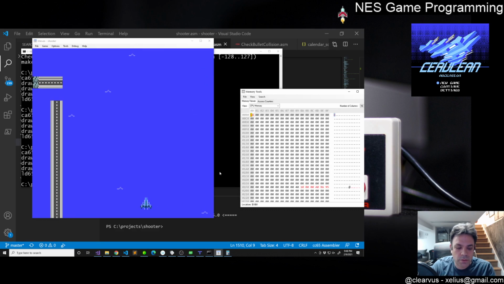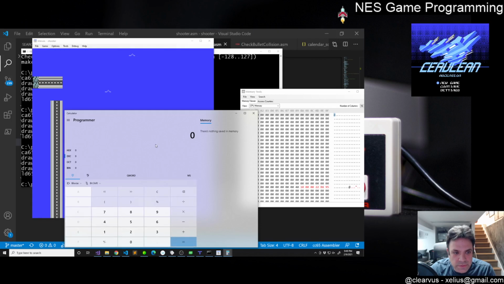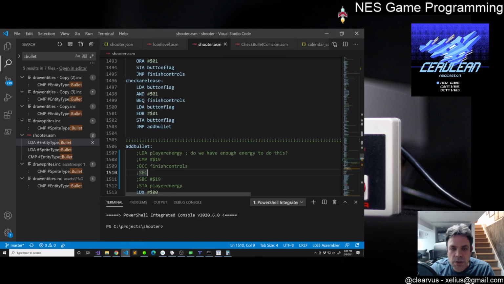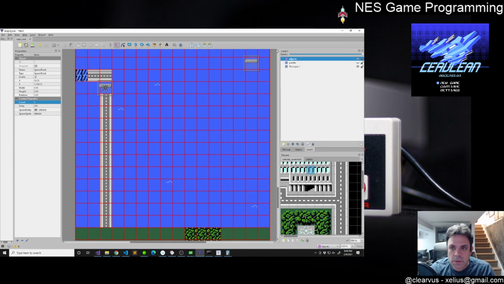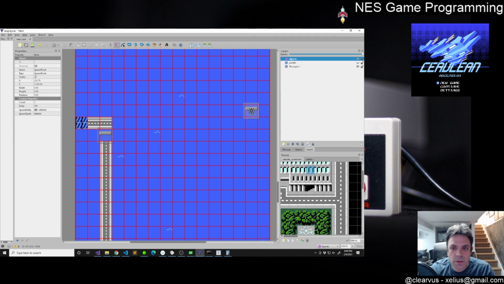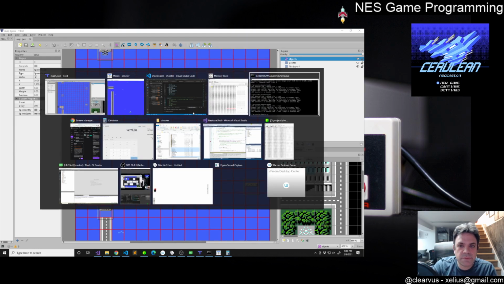Alright, so 64, that sounds right, that sounds like 100. We're going to have to add more enemies. Yep, okay, cool. So far so good. Let's add more enemies on the map. Like before, we'll just stagger them so they're not all coming out at once, because that's going to give us a problem with the number of sprites that we're trying to display. Okay, that's saved.